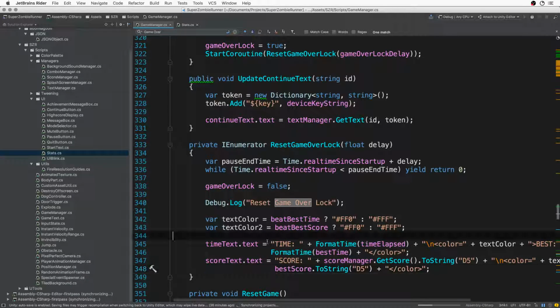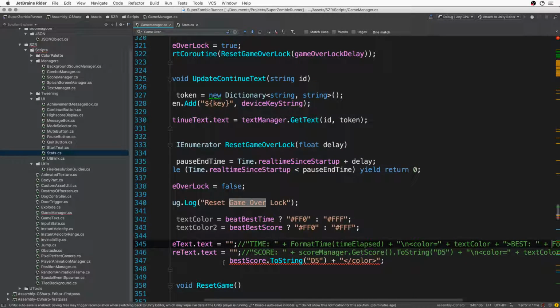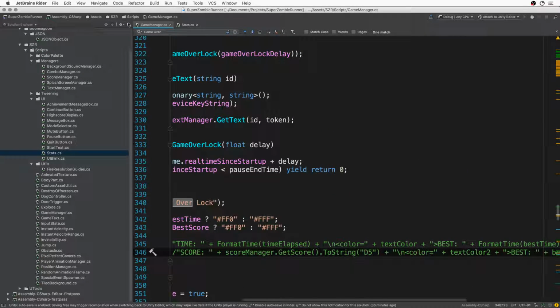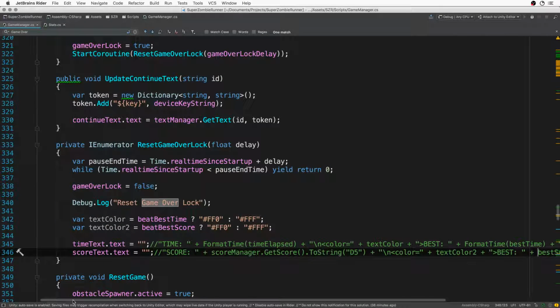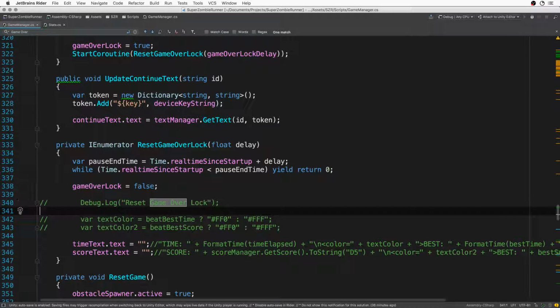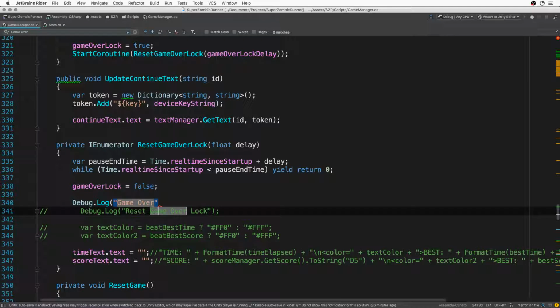So in this case, what I'm going to do is let's just hide the time and score completely. I don't know why this stuff wrapped. I hate when editors wrap the text for code. And let's get rid of this so we can actually see. Recording at this resolution is challenging to say the least. Okay. So all we're going to do is debug log game over.